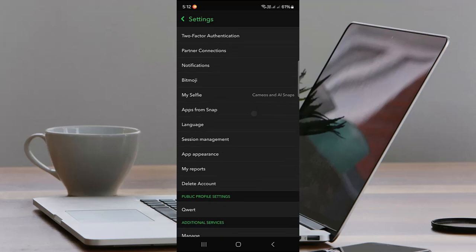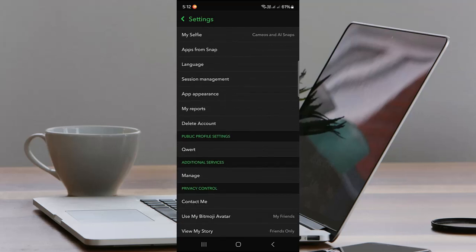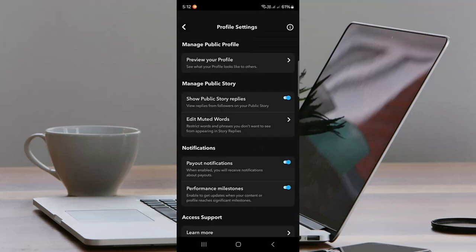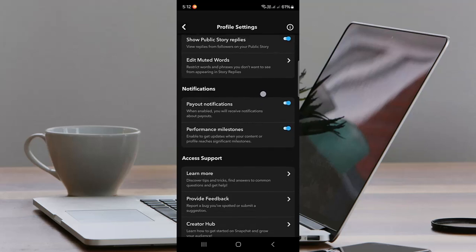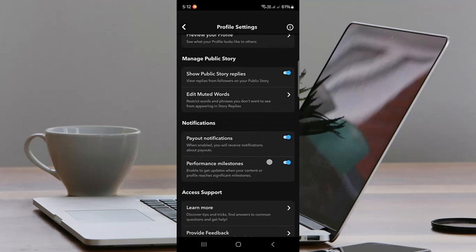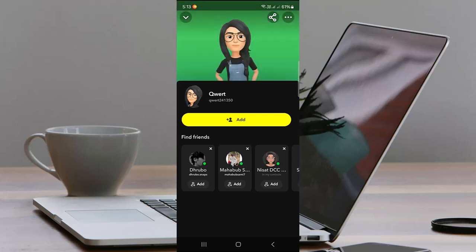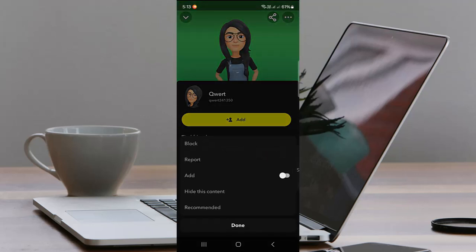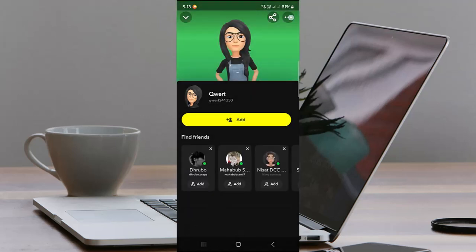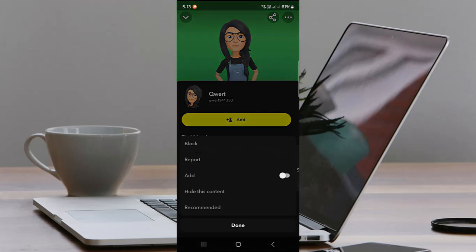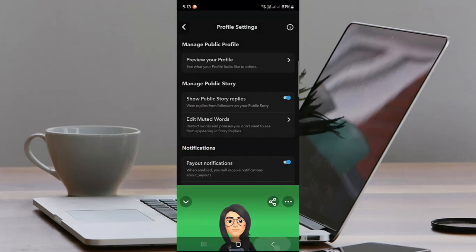In here, scroll down and you will find your public profile settings. Head over there, and here scroll down, and here go to preview your profile. Now here you can make some changes like hide some content. So if you want to hide it, or if you want to add it, you can just do it from here, or you can just hide this content from here.